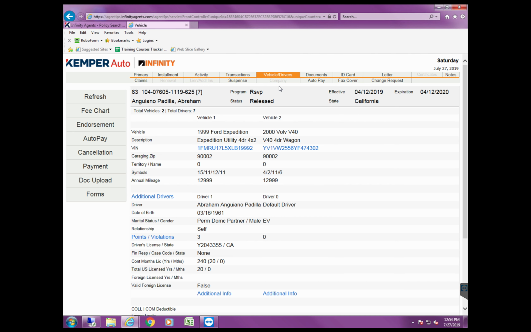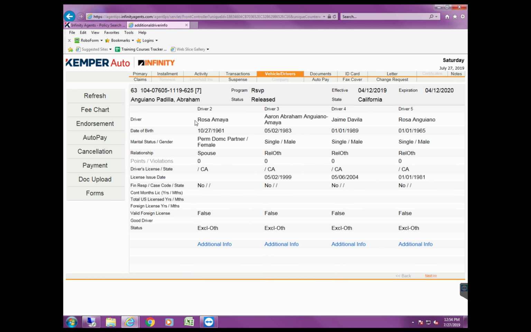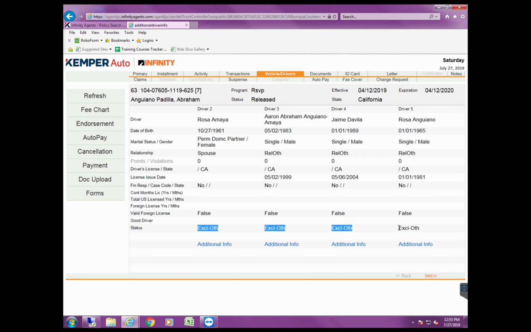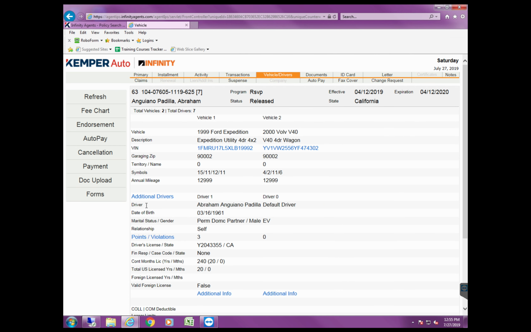So once again, under vehicle and drivers, it gives you all the details of the drivers and all the details of the vehicles and the coverages. And also if there's any drivers that are excluded, it's going to give you that information as well. You go to additional drivers, and then it tells you the drivers that are technically excluded. So the excluded drivers don't show up on the main page, but if you select additional drivers, which is on the side, then it opens up another page with all the drivers that are excluded from the policy.